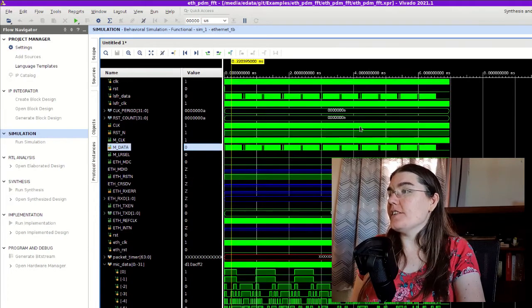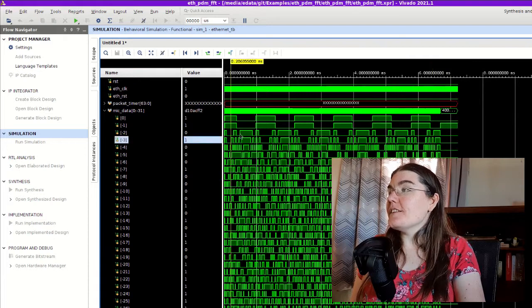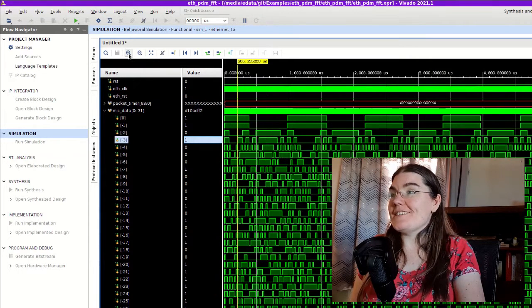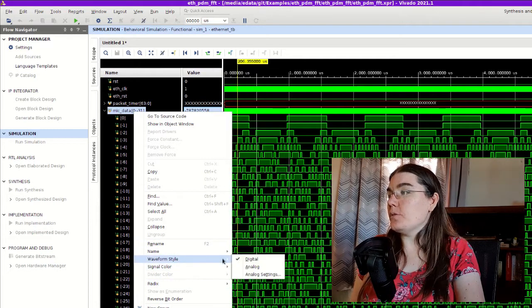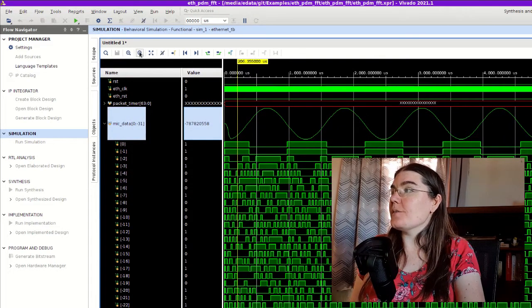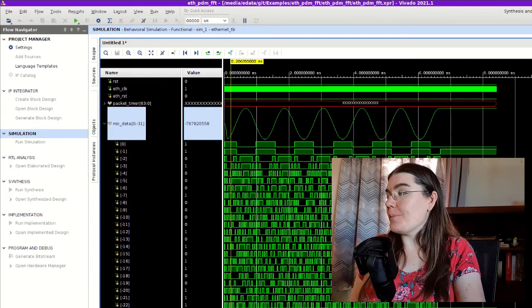And then over here, you can see this is where my file ran out. That's where my file ended. And then this is the output of my CIC. So we can see here the sinusoid shape of the CIC. We can actually set the radix to signed and the waveform to analog. And then there we can see our nice sinusoid, which is the sinusoid that I generated.